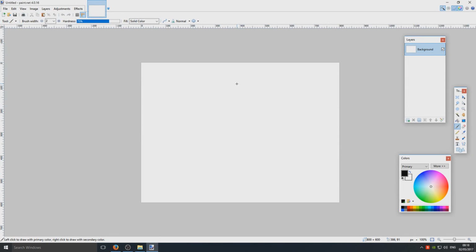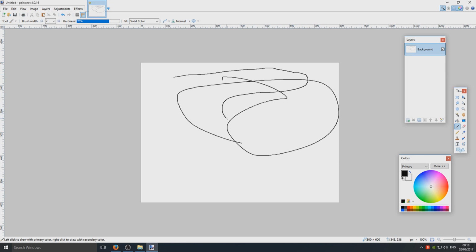And there you go, that is it. It's as simple as that. That is how you install paint.net on your Windows operating system.